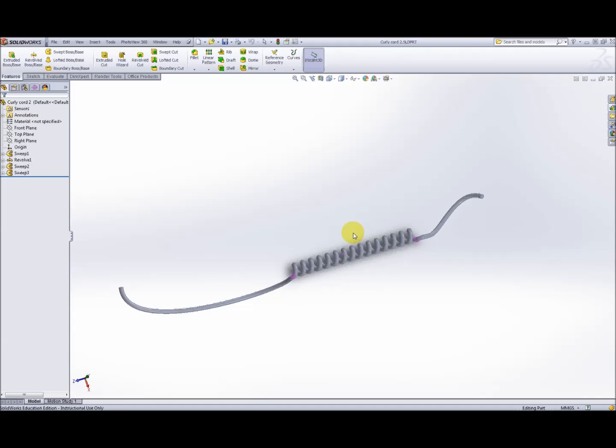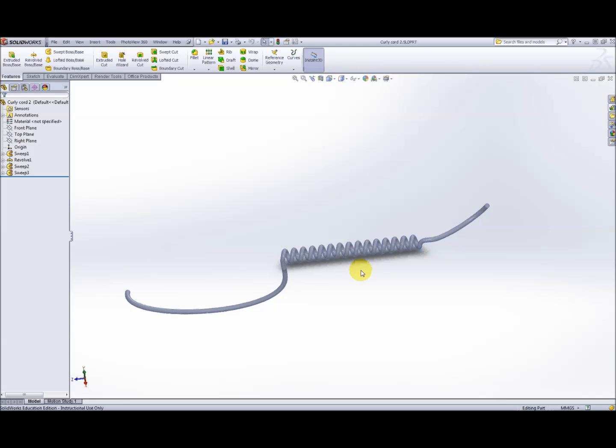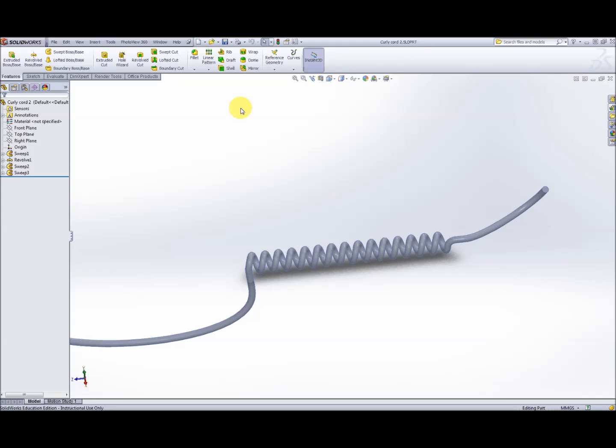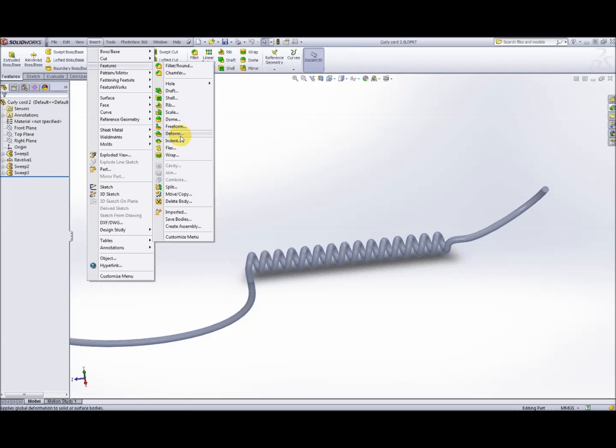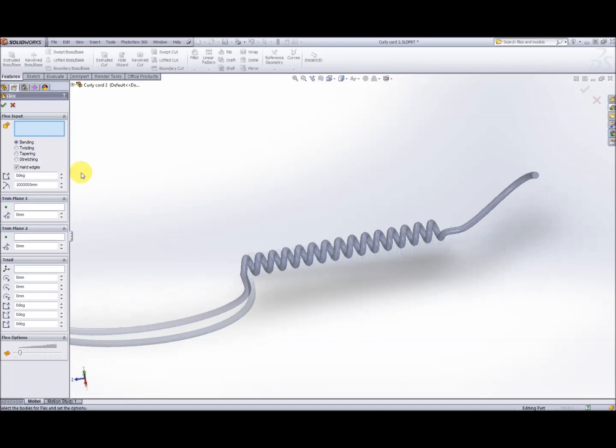So the last thing we're going to do is add a fairly advanced feature into this. We're going to use the flex feature. So if we go insert feature, go down to where it says flex. Now you can see on the left hand side that we have a lot of different options. We have bending, twisting, tapering and stretching. In this case we're just going to go for bending, which is one of the simpler options.